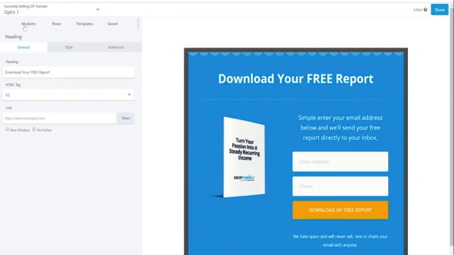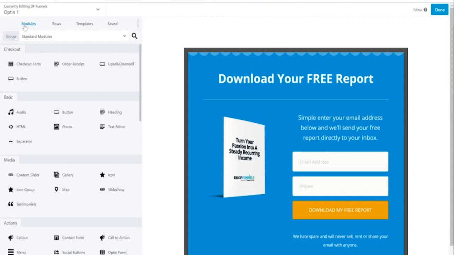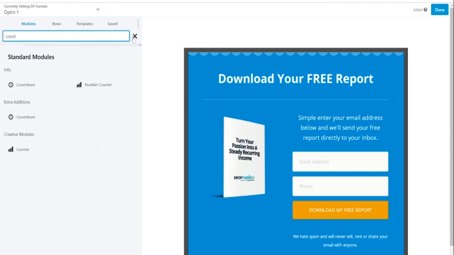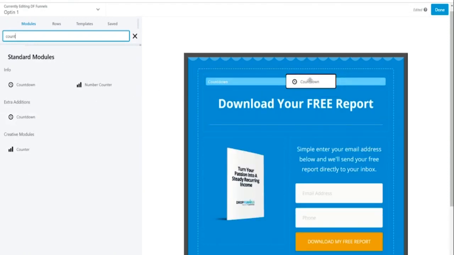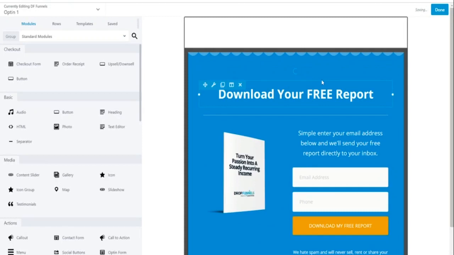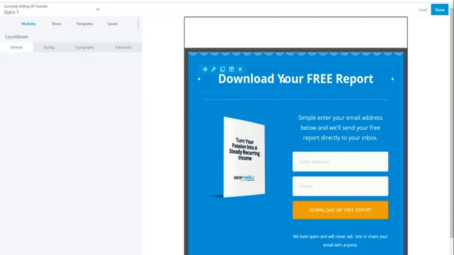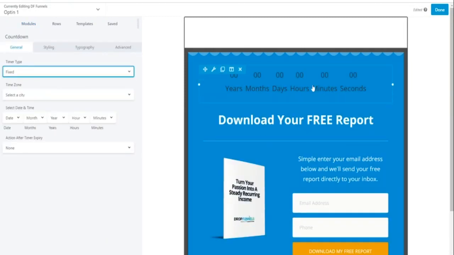There's so many things you can do, but let's just add, for example, say I wanted to add maybe a countdown timer or something like that. We can come over here and just search. I'm going to type down count, and we've got a couple different options. I'll just add this countdown timer here. I'll add it right above just for the sake of speed and just kind of showing you this example here.